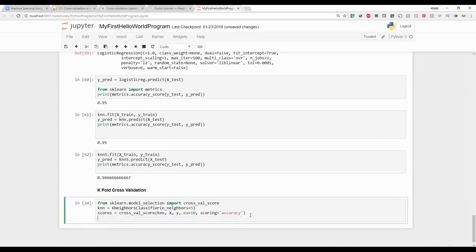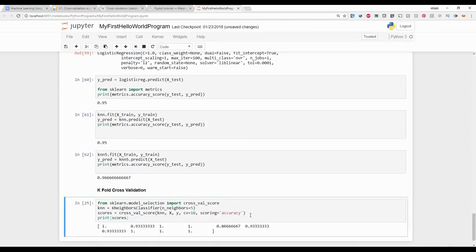So it ran that, and if I just say print scores, it's going to give me the accuracy score. The first run the accuracy score was 100%, then it was 93%. For the third combination it was 100, fourth it was 100. So you saw that different combinations of input produce different accuracy scores, and this is precisely what we wanted.